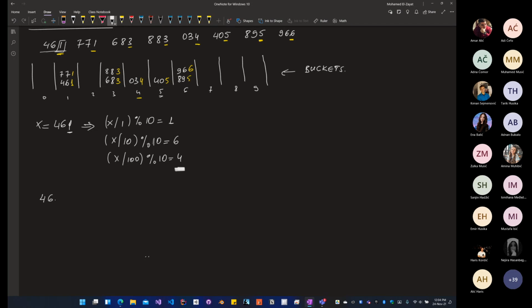So 461, then we pick up 771, right? And we are done with that. The 2's column is empty, so we ignore it. The column with the index 3 has these numbers: 683 and 883, right? And in the 4 column, we have 034.